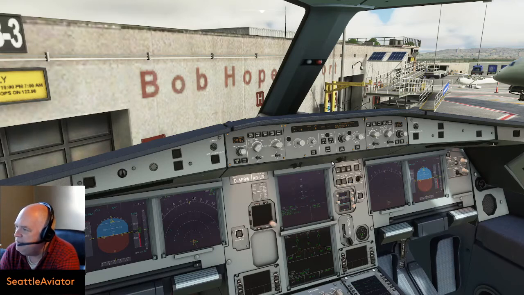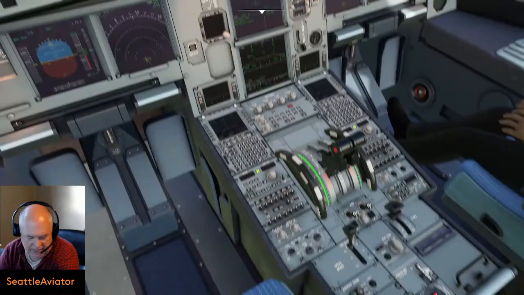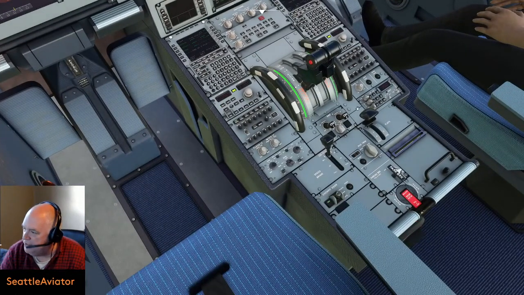That's okay. We don't have a transponder code because we don't have air traffic control, so we'll leave the transponder at 1200, which is the VFR code. Let's move the transponder to the auto position and to the TA traffic advisory position. Call out any traffic that might be in the area.